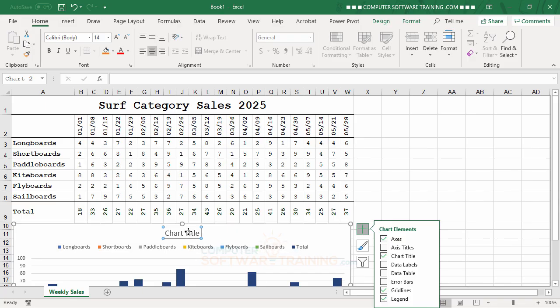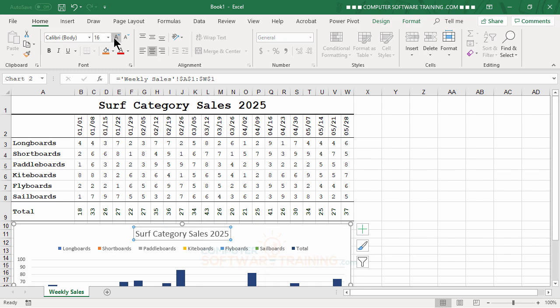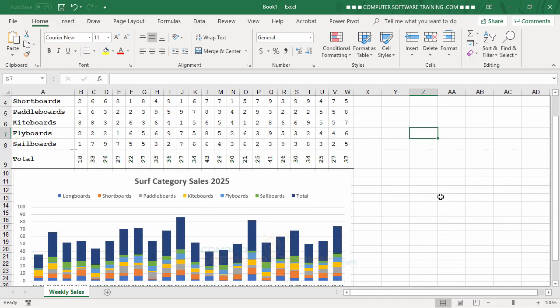And then I can also click onto the title, go up here on the formula bar, put my equal sign in there, click onto the title there, hit enter, and I can link it down there. Make it maybe a little bit bigger, make it bold. All right, so I got that part out of the way.